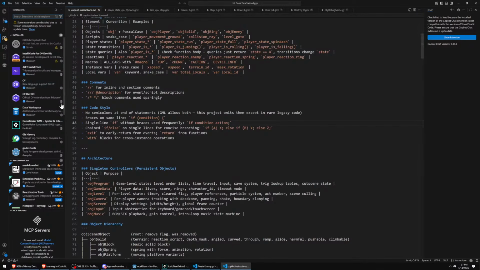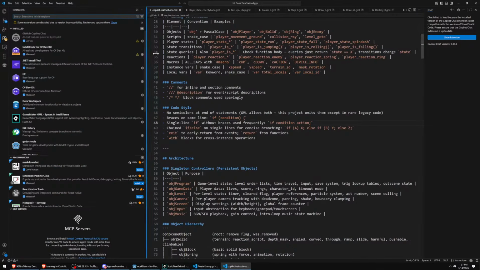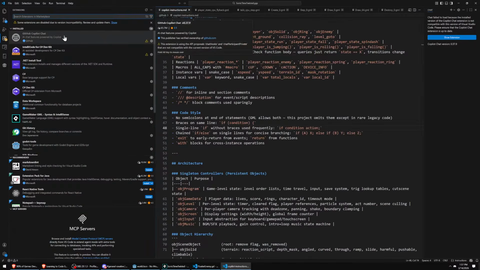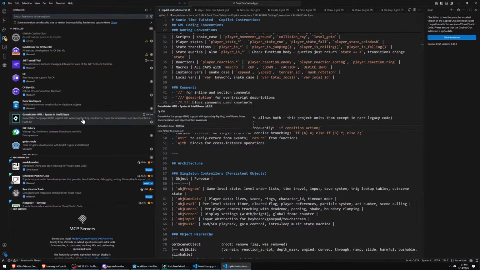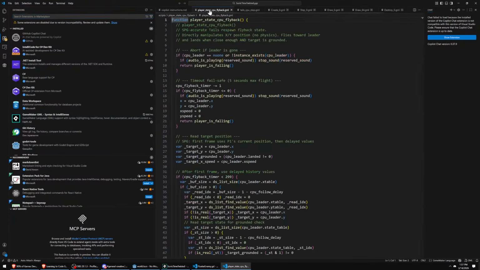Okay, this is GameMaker. I have a few installed extensions here, and the ones you're going to need for GameMaker are this Copilot Chat, which is the agentic AI we're using, and then this GameMaker GML syntax, IntelliSense extension. This makes it so that all the syntax is highlighted, so it can read GML. You see how all this is highlighted. The ifs are a color, the vars are a color, and so on. That's what gives you the syntax highlighting.